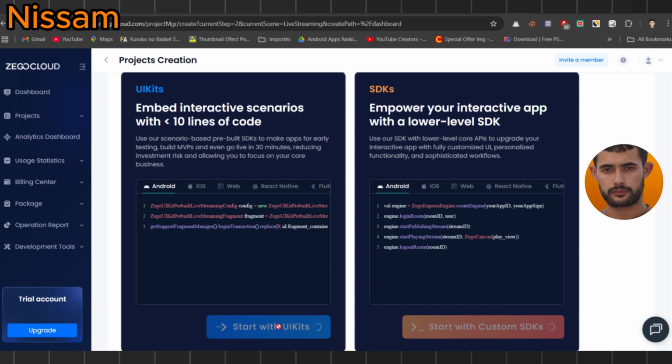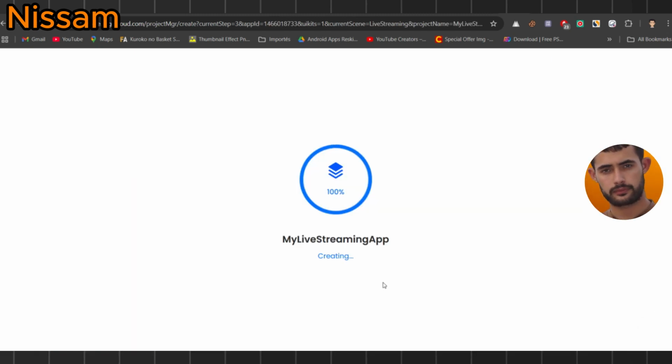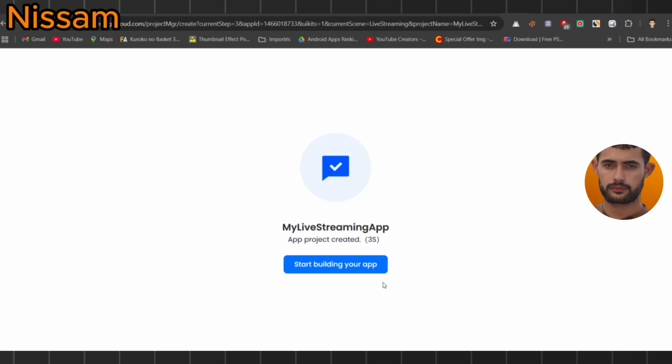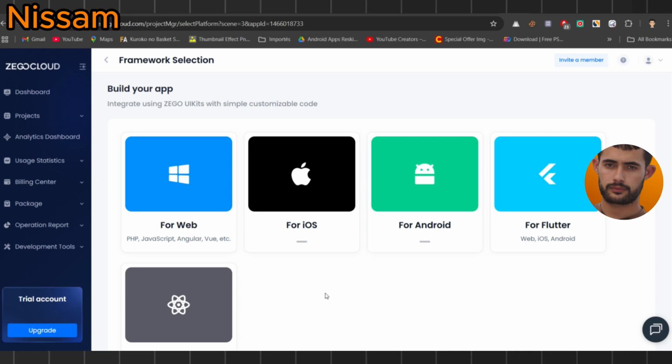And this is where ZEGOCLOUD truly shines. With just 10 lines of code, you can build a live streaming app that could even rival Twitch. A great real-world example is Kick.com. They applied a simple but powerful strategy, increasing the commission streamers receive from subscriptions and gifts. As a result, many YouTubers switched to Kick, since streamers keep around 95% of the revenue, while the platform takes only 5%. Let's continue. And within a few seconds, we're taken to the page where we can choose our framework.